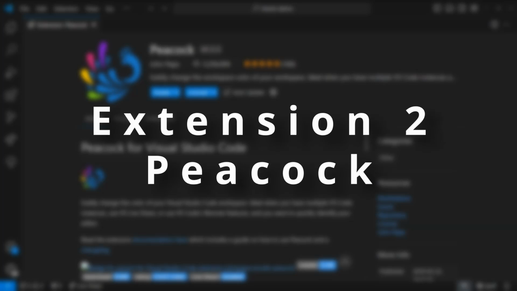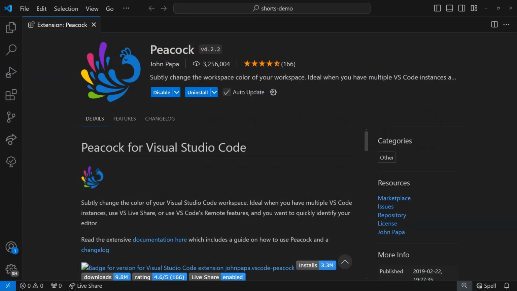Next, Peacock. Consider this. You are building a full stack app. Let's go with an e-commerce app. You will be having a front-end app, probably in React, and a back-end server which handles the data. In this case, you will have two VS Code windows. Now you may get confused about which window is React and which is for the backend. This is where Peacock comes in.